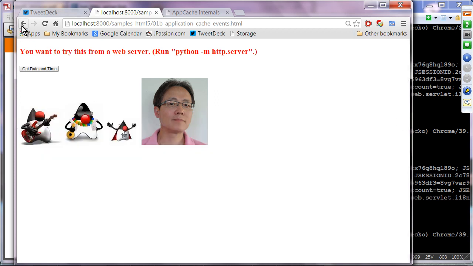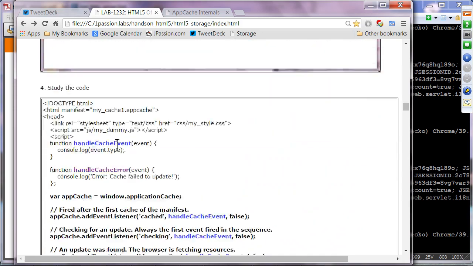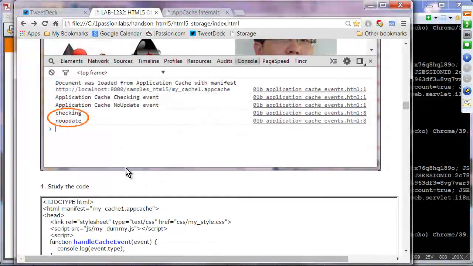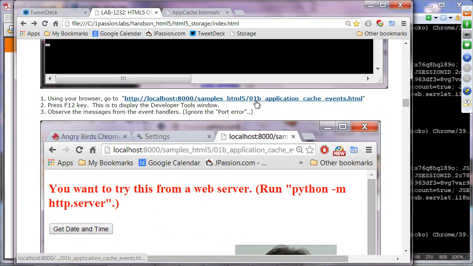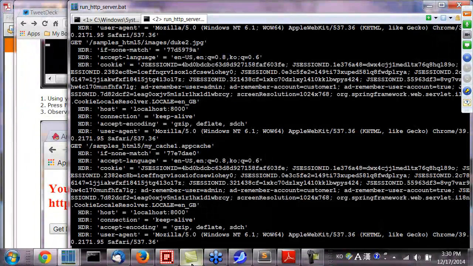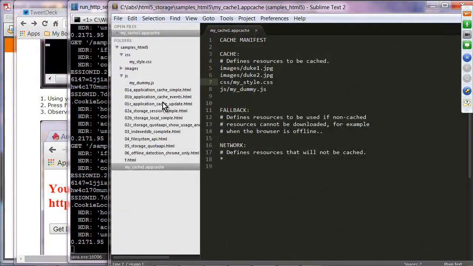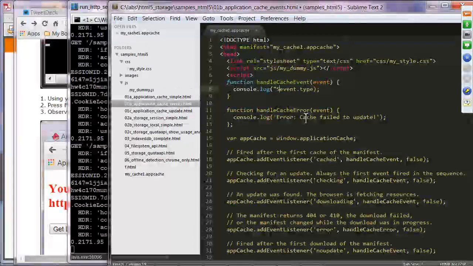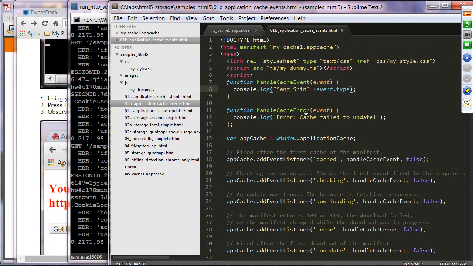So let me show you the code. Basically we have handle cache event. The only thing we do is display the event type. So you might want to change this, just having your name. So let me change that. This is the O1B application cache event. So instead of just the event type, I'm going to say Sang Shin, like this. Okay, and save the change.